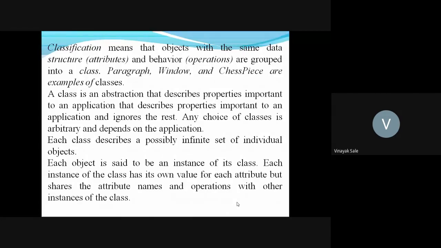Suppose examples are the paragraph, window, chess piece as examples of classes. So a class is an abstraction that describes properties important to an application and ignores the rest. A class is an abstraction that describes properties important to an application and ignores the remaining. So any choice of classes is arbitrary and depends on the application.